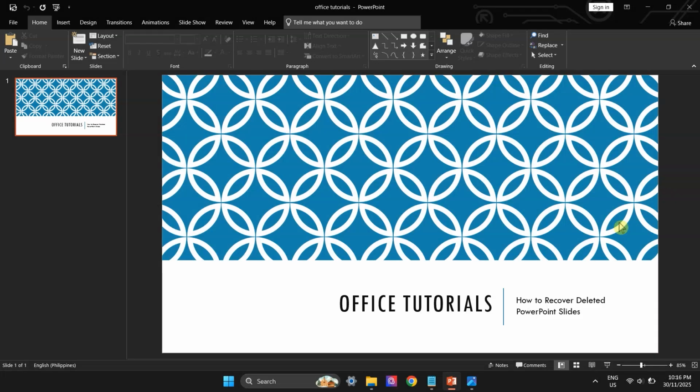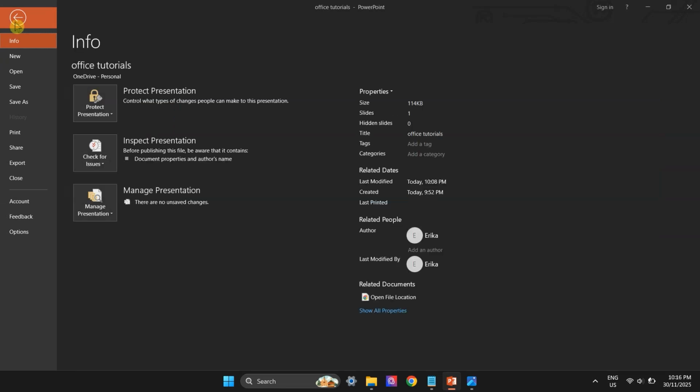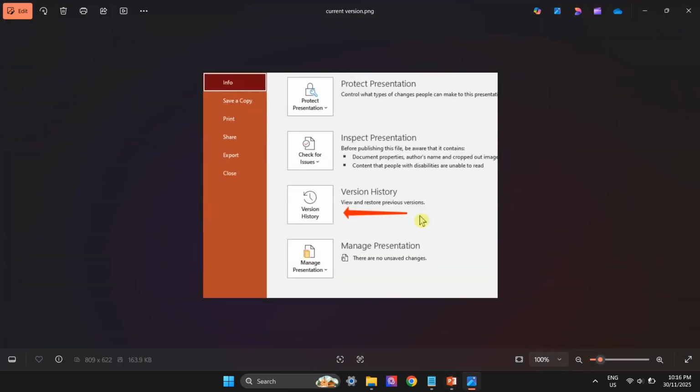Now, leveraging cloud storage solutions like OneDrive, Google Drive, and Dropbox also adds an extra layer of protection for your PowerPoint slides. So to explore version history, simply click the File tab, select Info, and choose Version History in order to see a list of saved versions. Now, if you're working within OneDrive, right-click on a file, select Previous Versions, and this will reveal any available older versions ready to restore with just a click.